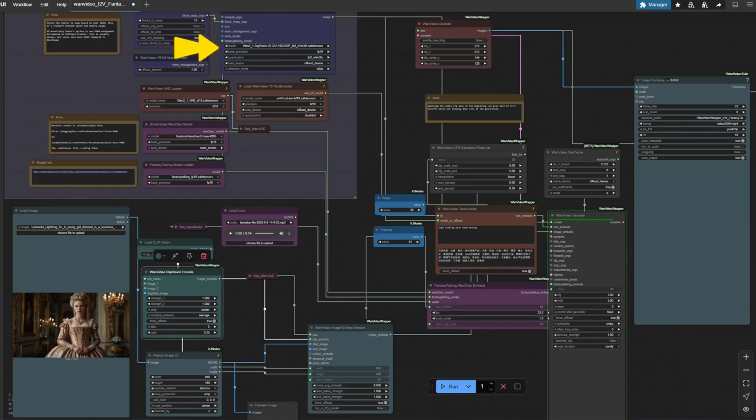We're using the WAN 2.1 quantized model along with the Fantasy Talking models. First, we load the image and audio. We already have the image and audio uploaded. You'll notice the default settings show 81 frames and a frame rate of 23 FPS. We'll go with the default for now and click Run to generate the video.